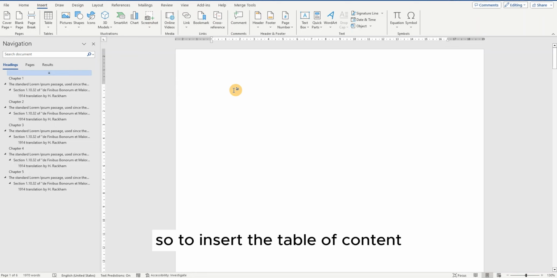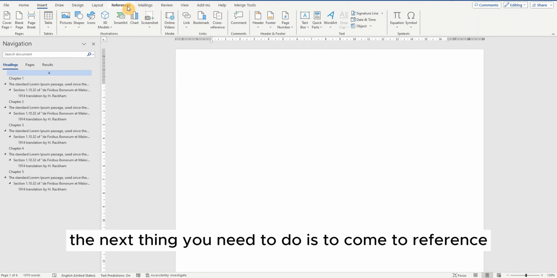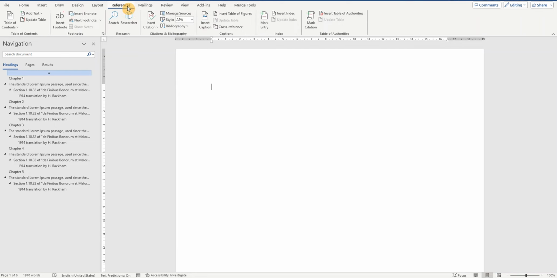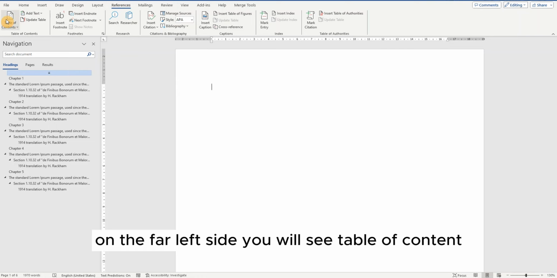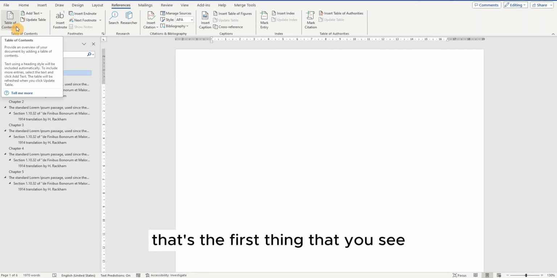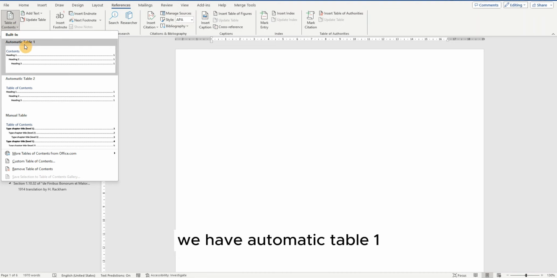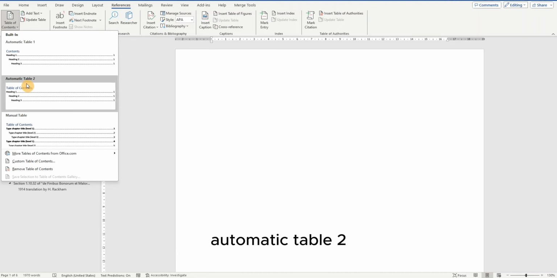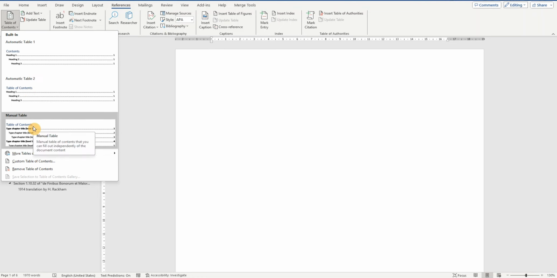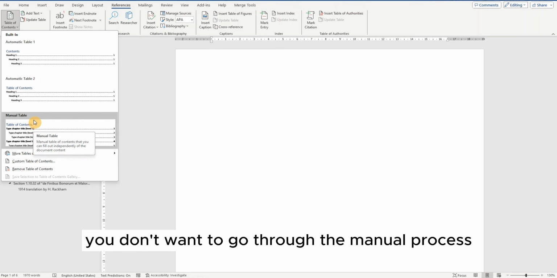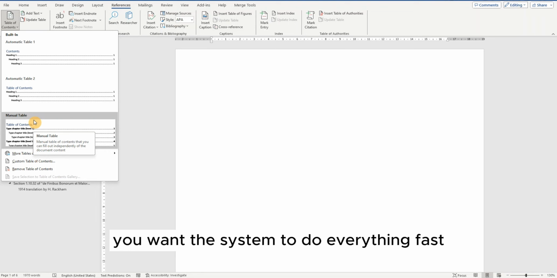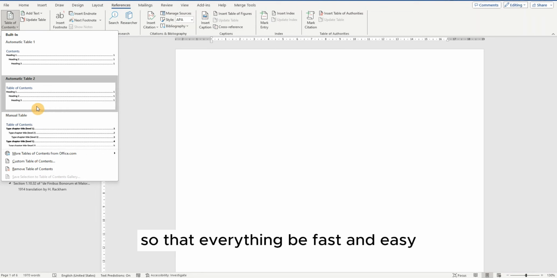To insert the table of content, the next thing you need to do is to come to reference. And on the far left side, you will see table of content. That's the first thing that you see. Click on it, and you have these options there. We have automatic table 1, automatic table 2, and we have the manual. We don't want to go through the manual process. We want the system to do everything for us so that everything will be fast and easy.